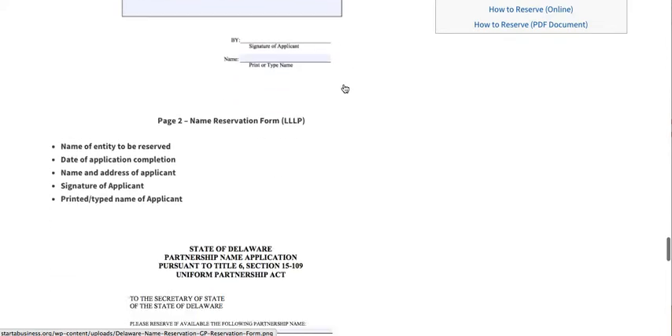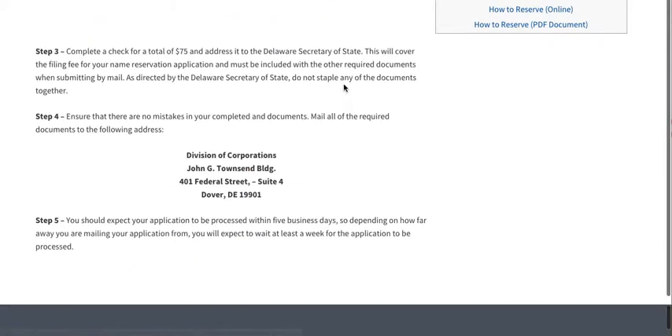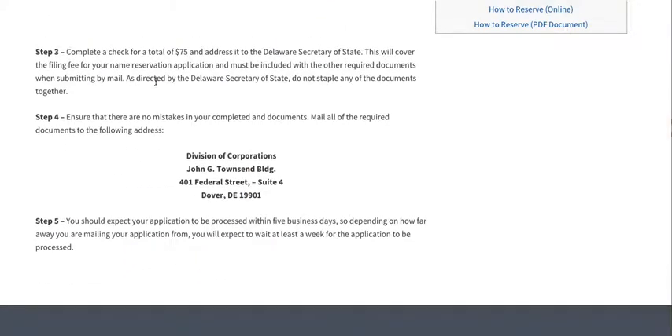Once that's all completed, if you haven't paid with credit card, or if you're not intending to pay with credit card, you're going to have to complete a check for $75 that's addressed to the Delaware Secretary of State Division of Corporations Office.